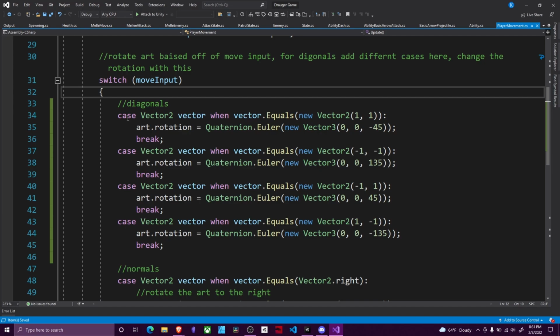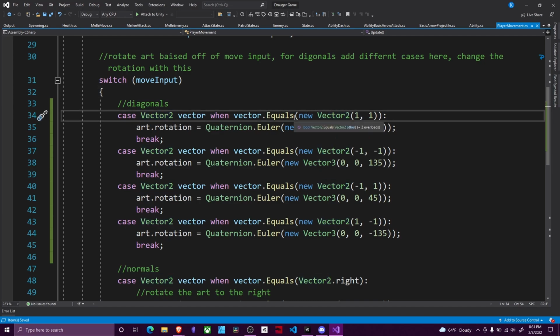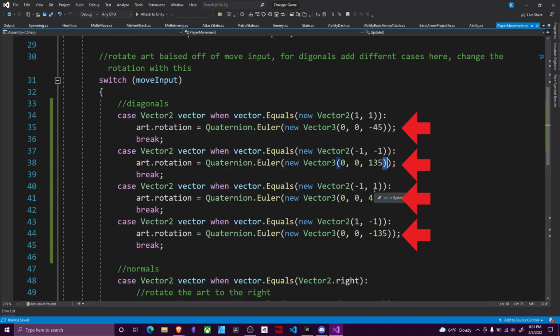So here we go. The main difference is that rather than being able to use the shorthand of Vector2.right or Vector2.up, we have to create a new Vector2 and give it the coordinates that we want. So in our case, 1, 1, meaning we're moving to the up right, is going to rotate us -45 degrees. What these numbers are will depend on the way that your art is facing. For my art, these are my numbers. Your numbers will be different if your art is facing a different way, so go ahead and play around with it till you get the values that you want.